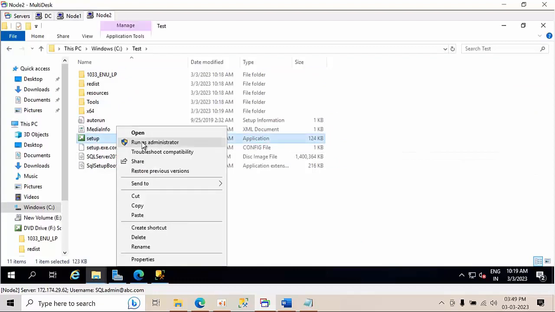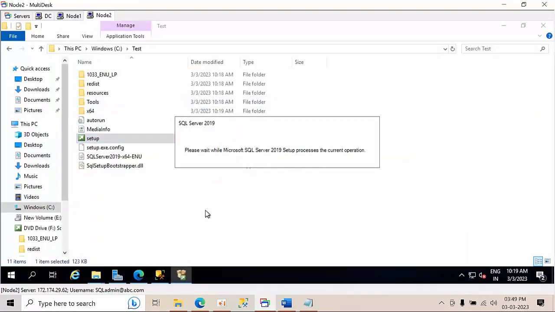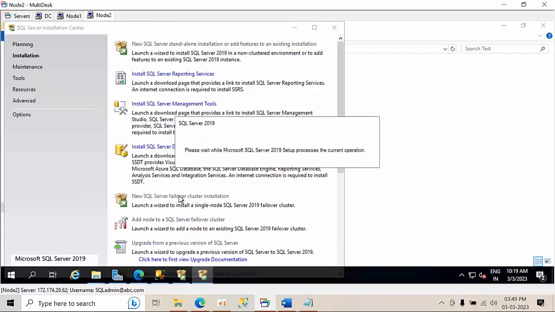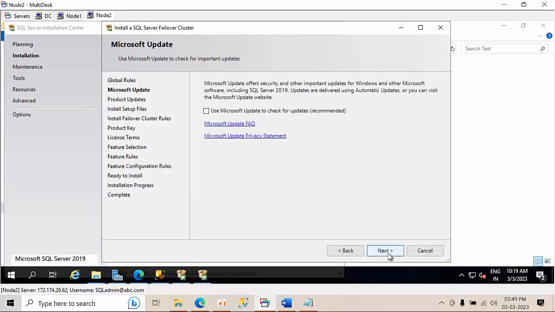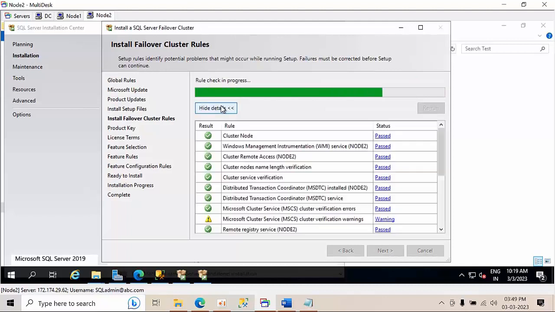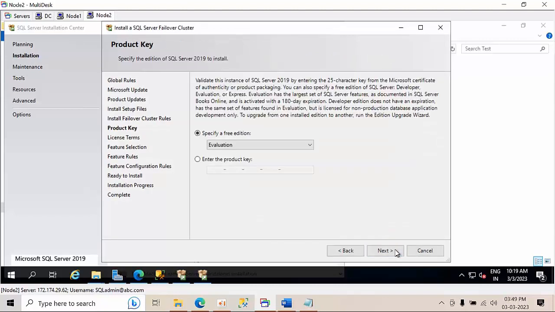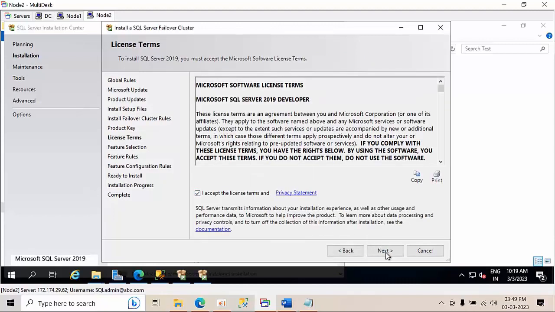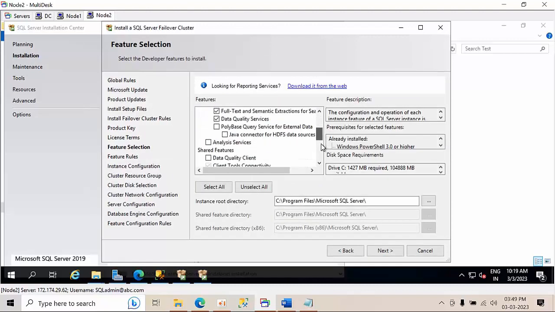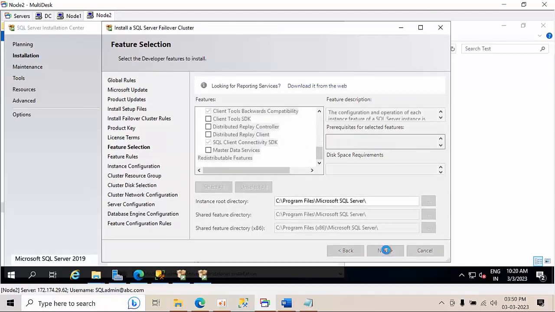Now select another administrator, installation. Now new SQL failover installation. Click next. Yeah, select that. Click next.